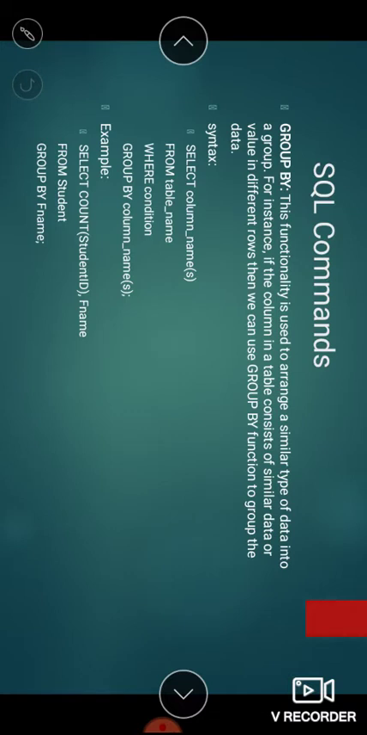Okay, so next we have the group by command. Basically, group by is used to group rows for a particular condition. If the condition is true, it will divide the rows of the table into groups. This functionality is used to arrange similar types of data into a group. For instance, if a column in a table has similar data or values in different rows, then we can use group by to group the data. It will cluster the similar kind of data.